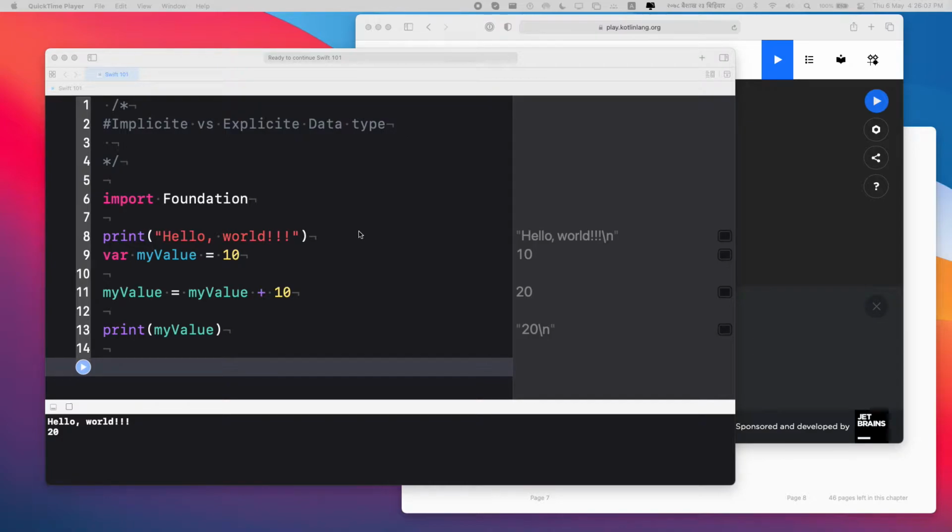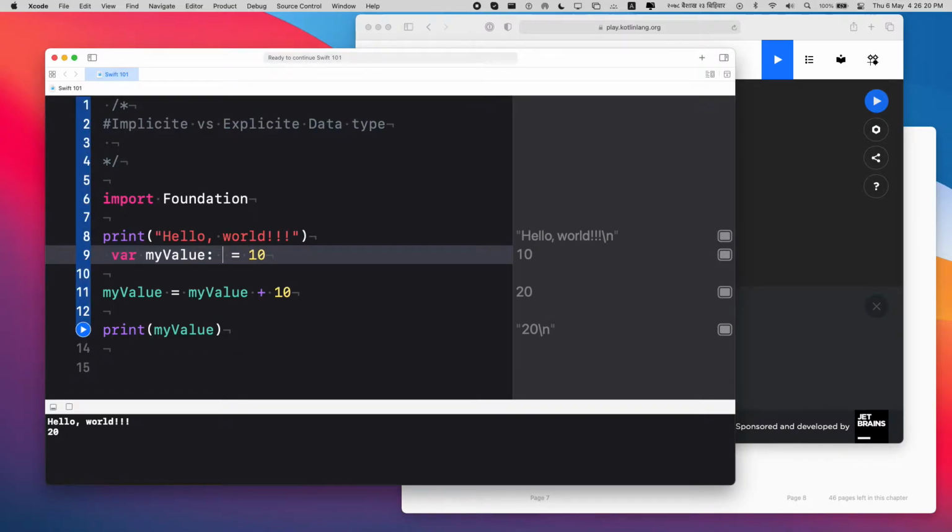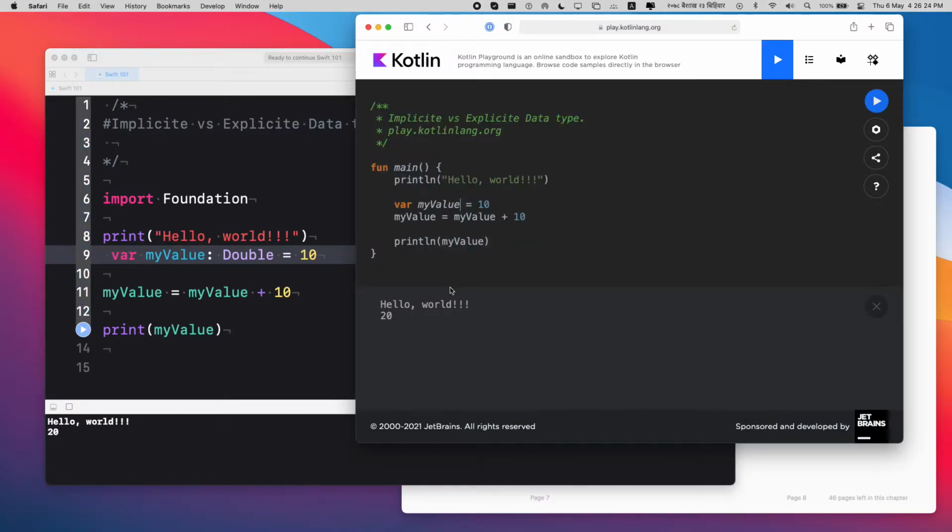So being a programmer, if you know how your variable works, that will be your greatest asset. Because if you know how these variables behave, that's how you program things and manipulate things. So let me do one thing quickly. Double. So we will have the same code over here as well.